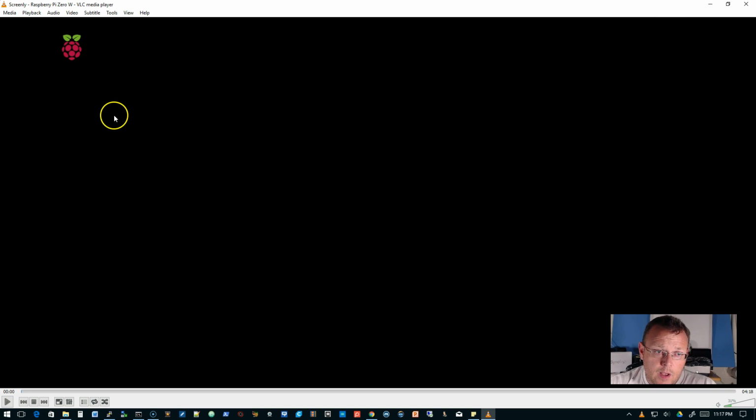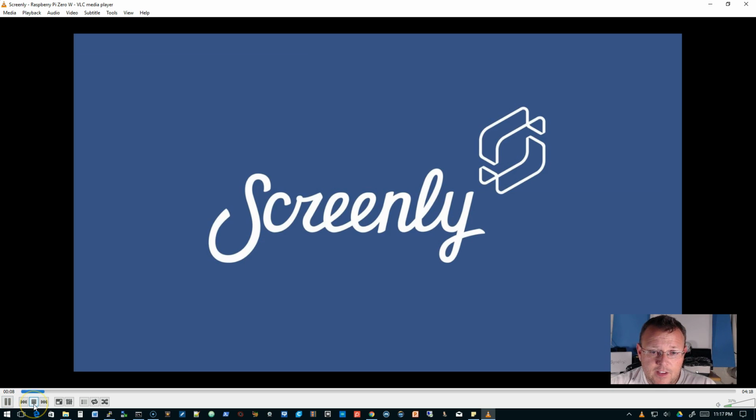Okay, so when the Raspberry Pi boots, you'll see this little raspberry up here. Now, this is Screenly, so you're going to see a Screenly splash page. Normally, you would see all kinds of scrolling text and things like that telling you about the system. So let's go ahead and watch this. System is booting, and now it's going to come to a Screenly splash page here in just a second.